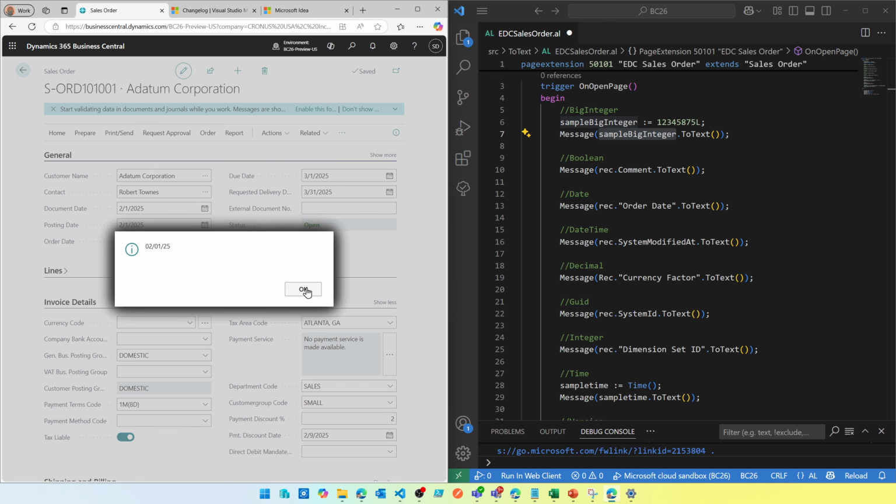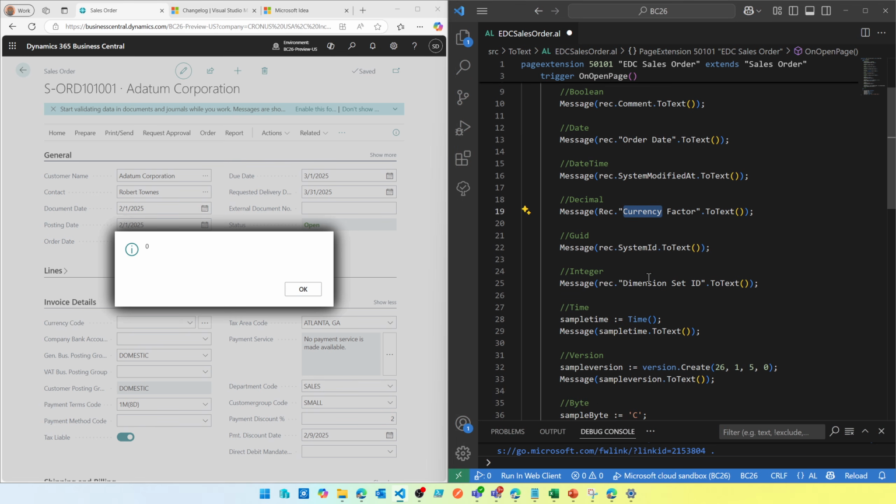Now date is also converted to a date. Next is DateTime, which is date and time. Then it's decimal, which I took a value from an existing field, it seems, currency factor, which is empty right now, so it's 0. Now let's see the Guid, which is a Guid converted to a text. Same goes for the integer and same goes for the time. Now till here it's more or less the common data types that we have seen.